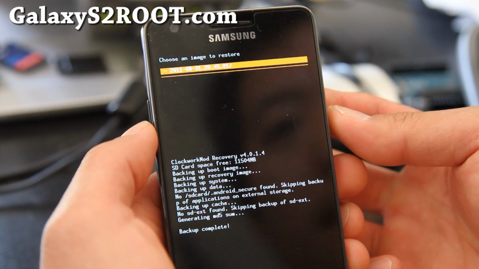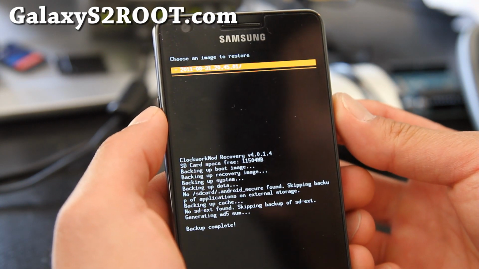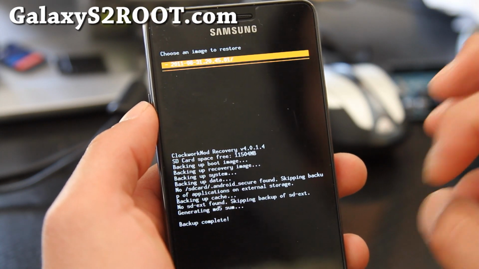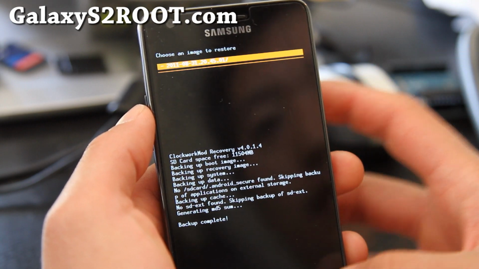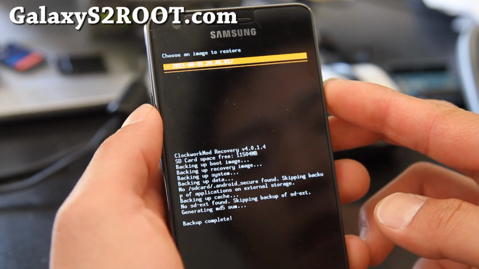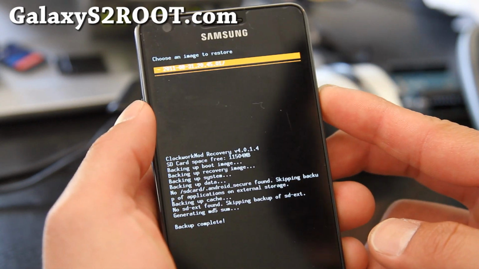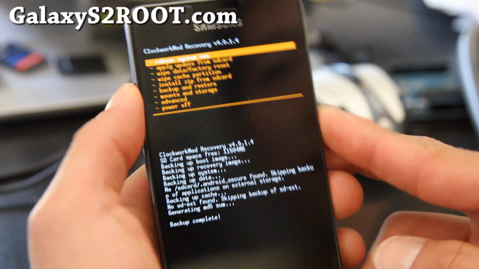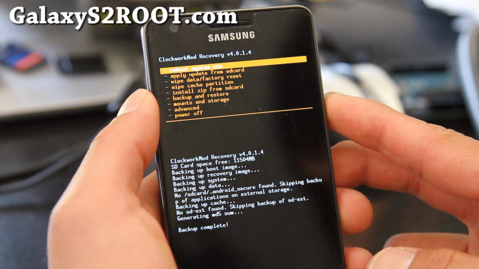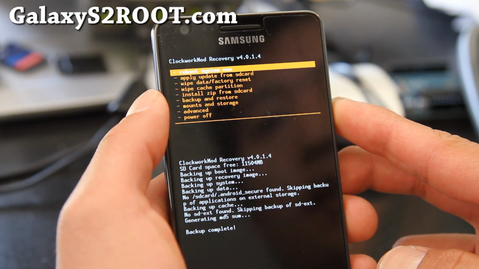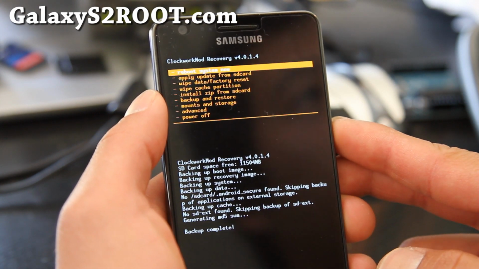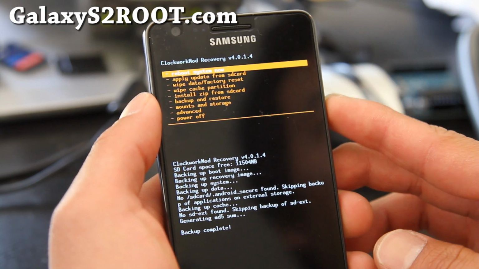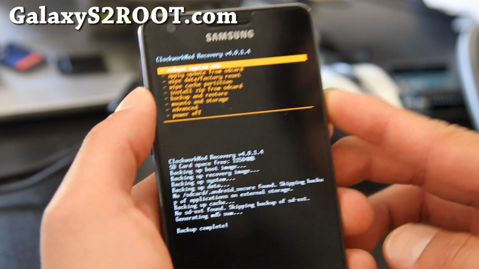So you can make as many backups as you want with different ROMs, but I've backed up my current factory ROM that's rooted. I highly recommend it because it's a great way to get back. And I'm not going to restore at this point. I'm going to go back with the power button and I'm going to reboot system now. But that's how you back up and restore using Clockwork Mod Recovery. And there's other recoveries. It should be very similar, the menus. You know, just use your common sense.